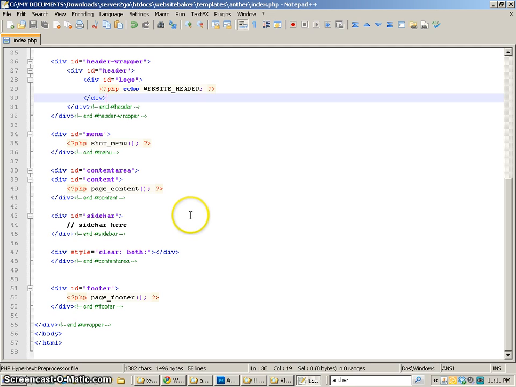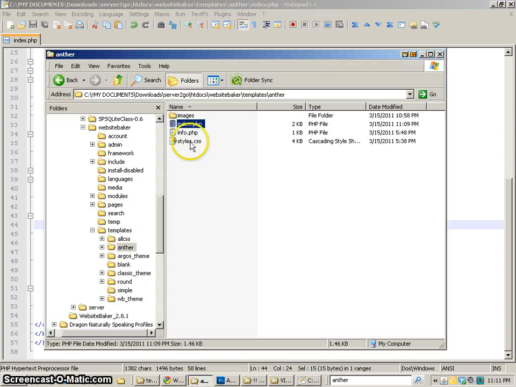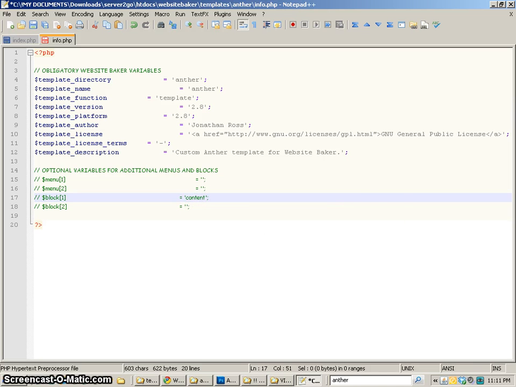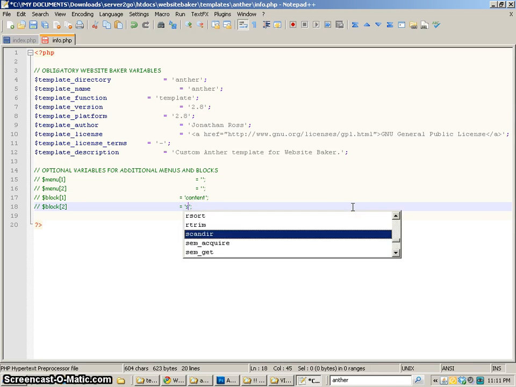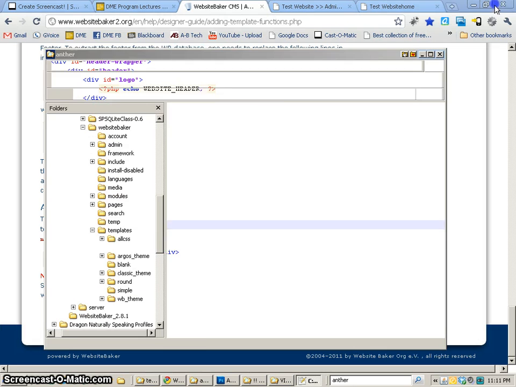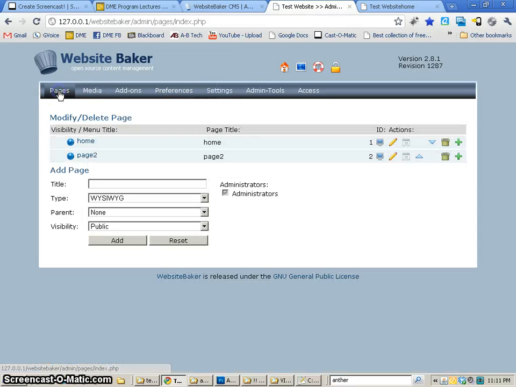Now, what we're going to look at in this part is this sidebar, because we want to add content on the left. So in order to do this, I'm going to go over to my folder for Anther, and I'm going to find that info PHP file. And what we're going to do is add two blocks. So this is going to be the content block for block 1, and the other one is going to be the sidebar. So let me uncomment those blocks so that the two blocks will work, and then I can save this page and go back to Website Baker, and I'm going to just go to Pages right now.